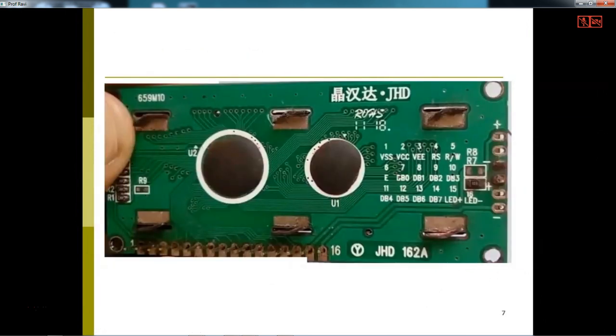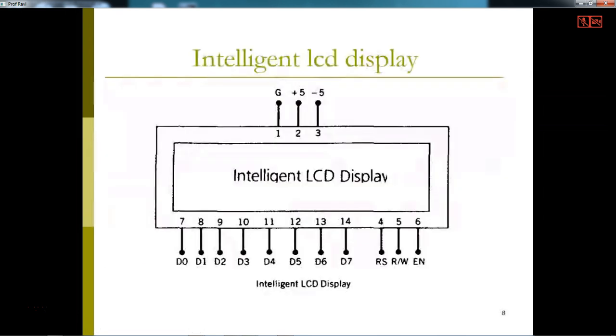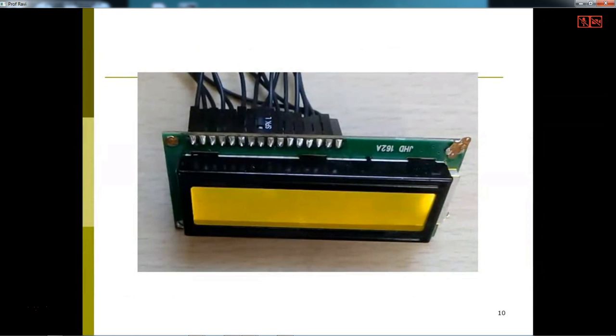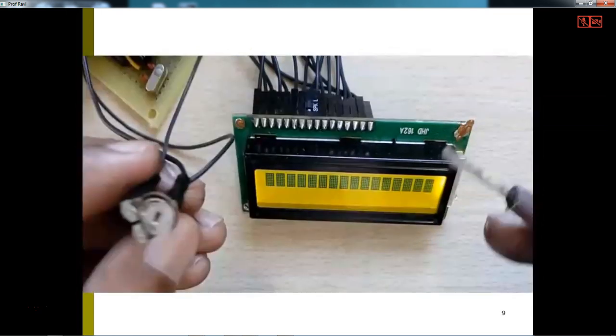Now you see each pin, VCC, RS, RW, will be printed on the backside of the LCD. The bits are these things. So this is your LCD. I told you to connect one potentiometer here. When we vary the potentiometer, you can change the contrast of the screen like this.